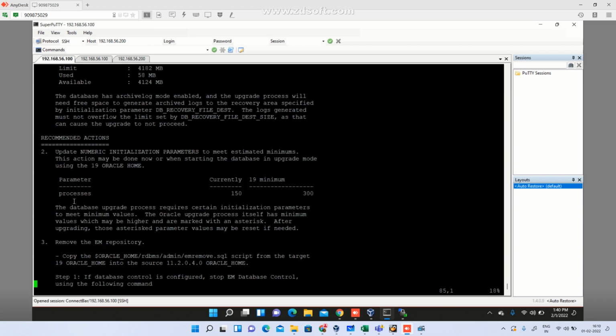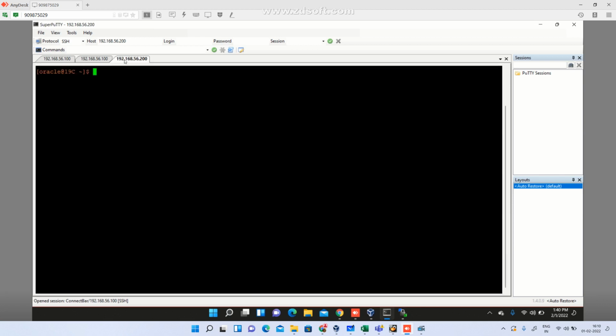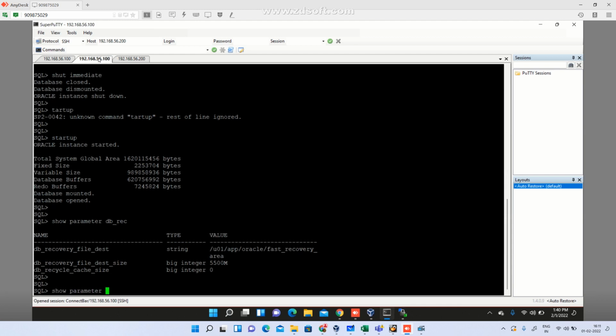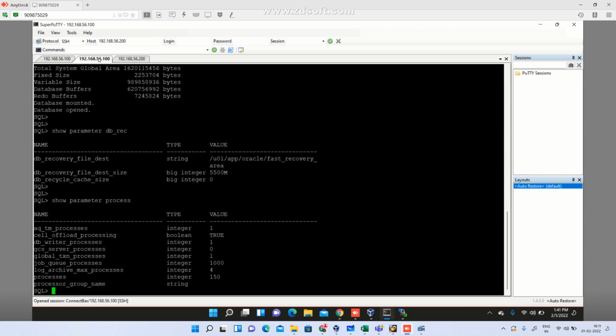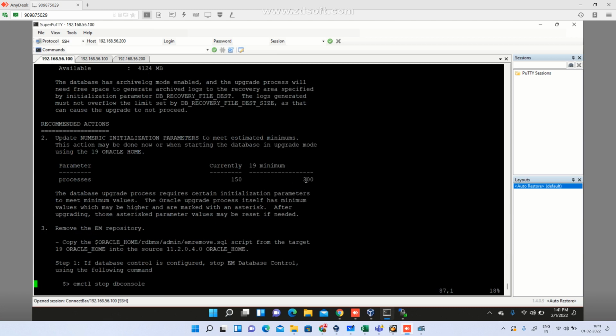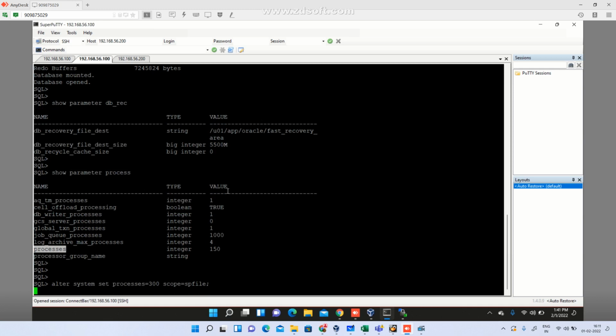Okay, so now the second thing they are saying is that you have to change the value for the processes parameter. Okay, we will do that. So how will we do that? We will come to this screen here and say show parameter process. Right now processes is 150, so we have to change this. So alter system set processes equal to 300, because as per the recommendation it should be minimum 300. So we will say 300, scope=spfile.